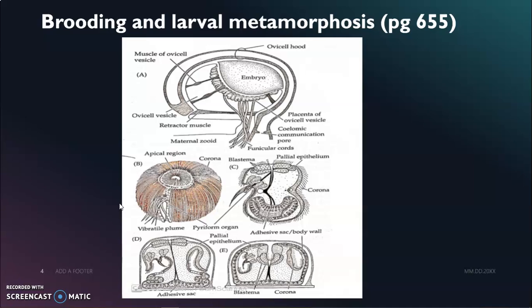Right now I am showing you guys brooding and larval metamorphosis. It's on page 655, like I talked about in the previous slide. So here we go. The ovicell hood. This is basically an ovicell with an embryo that has grown through the nourishment from the placenta.